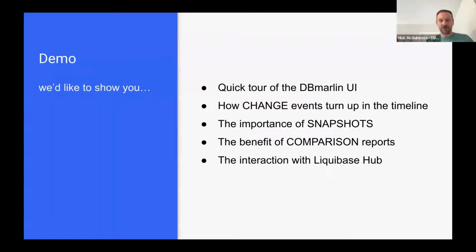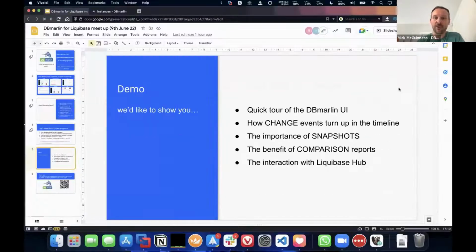So I'm going to jump over into my demo environment now. I'm just going to give you a quick tour through DBmarlin so you can see what it looks like and the kind of information it gives you. And I'm going to show you how it integrates with Liquibase as well. And I'll show you how you can do some of these things that will help you analyze performance before and after a change. So the snapshots feature and our comparison reports.